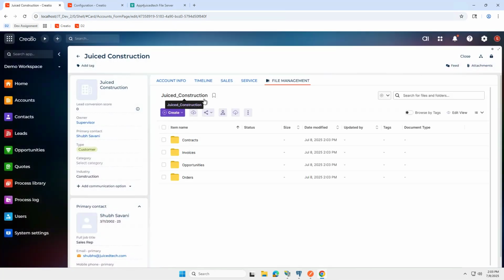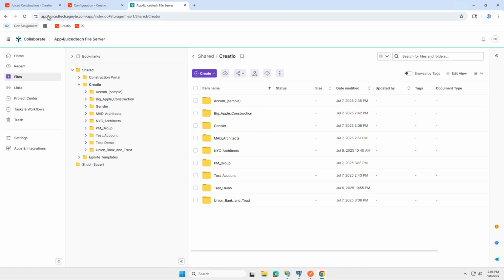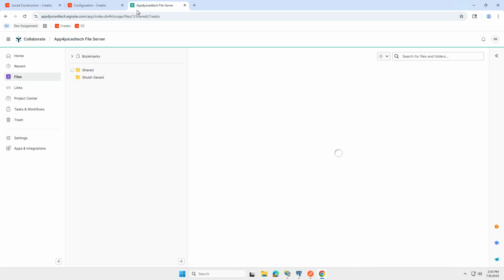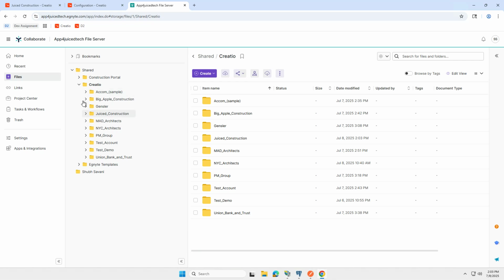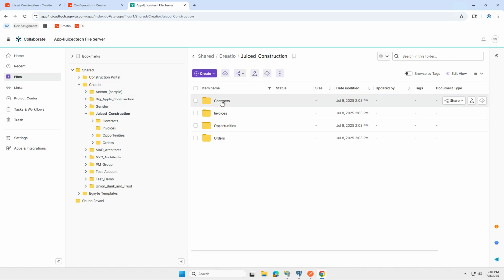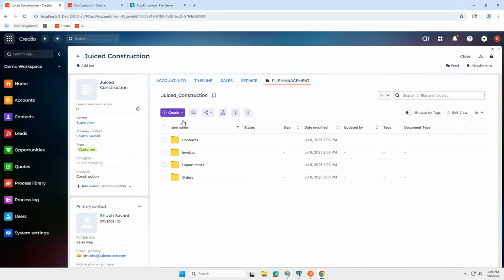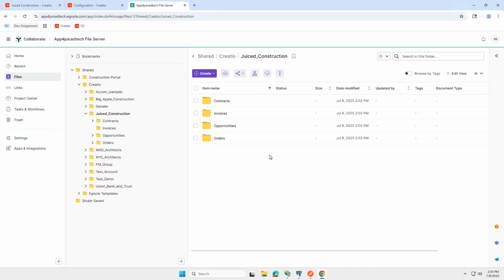So as you can see, for Juice Construction, we have our contracts, invoices, opportunities, and orders. And if I were to refresh this page on the Egnyte portal that I have here, as you can see, now that project folder gets created, and I have all my contracts, invoices, opportunities, and orders. Everything I see on the Creatio app, I now see here as well. And it's actually nice because now there's two-way syncing.